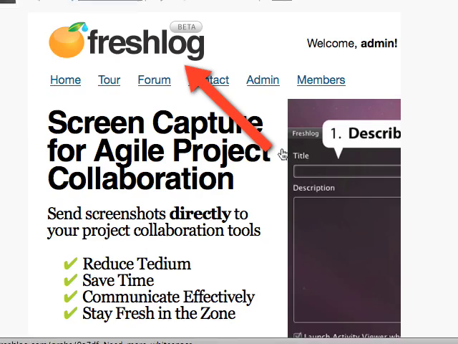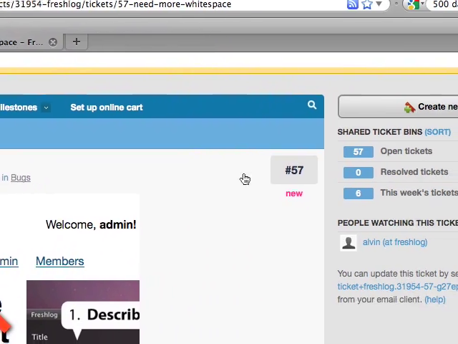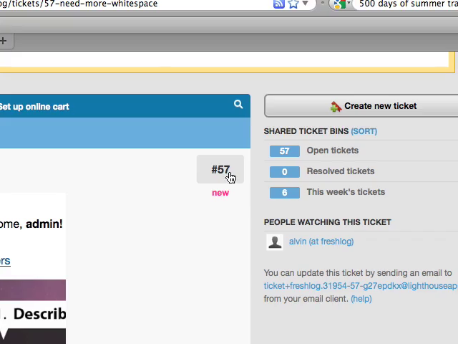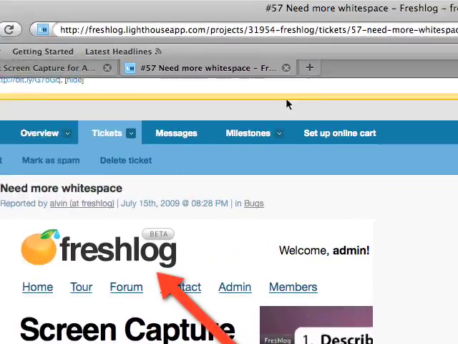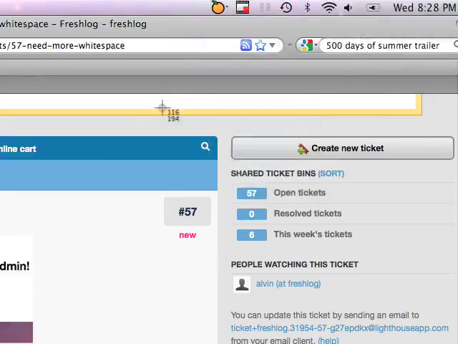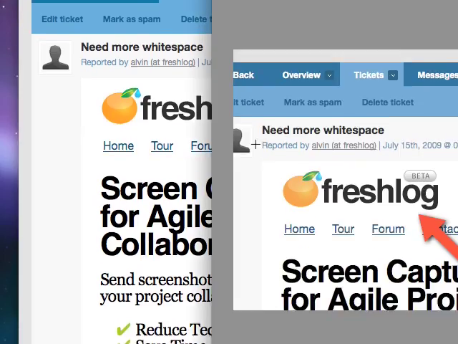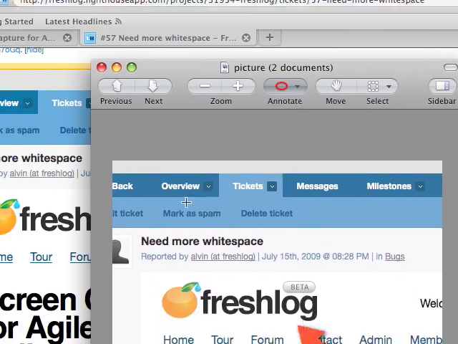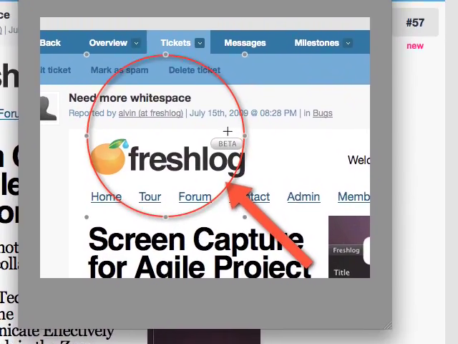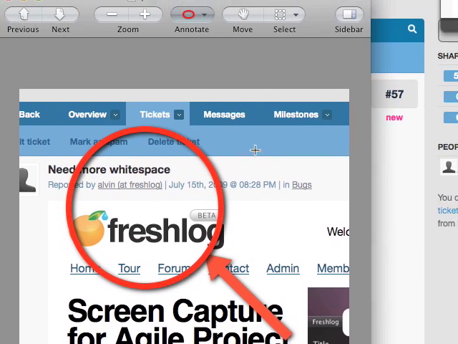description. So FreshLog also allows for commenting on an existing ticket. So let's say I'd like to respond to ticket number 57. So I just hit, take another screenshot. So let's say I'd like to add a circle this time. Make it thicker. Save.